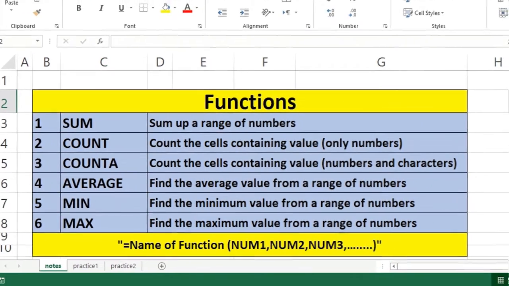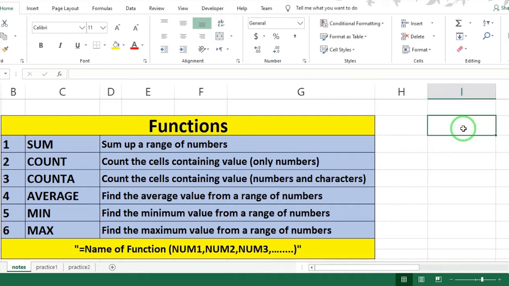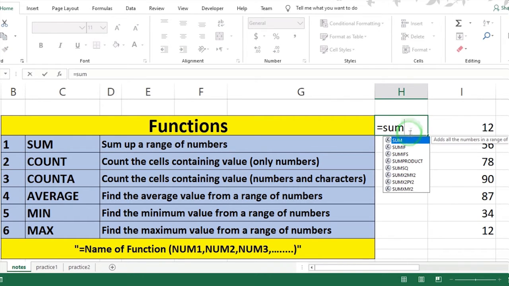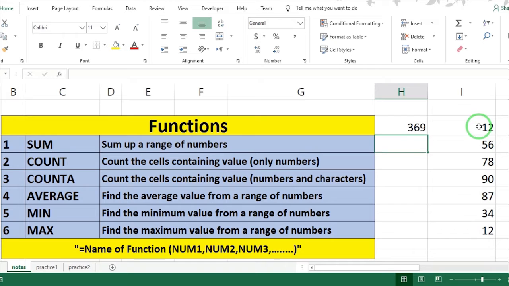In order to understand, let me give an example. First let's have some numbers here. If I want to sum all these numbers, we type the equal sign, the name of our function which is sum, and we select the range of numbers and enter. So the sum of all these numbers is 369.